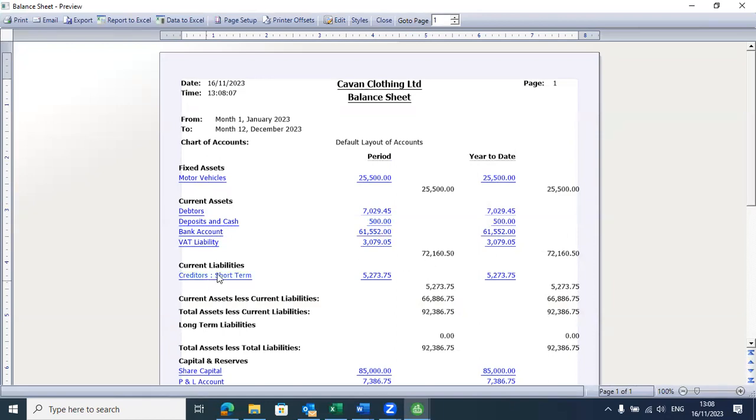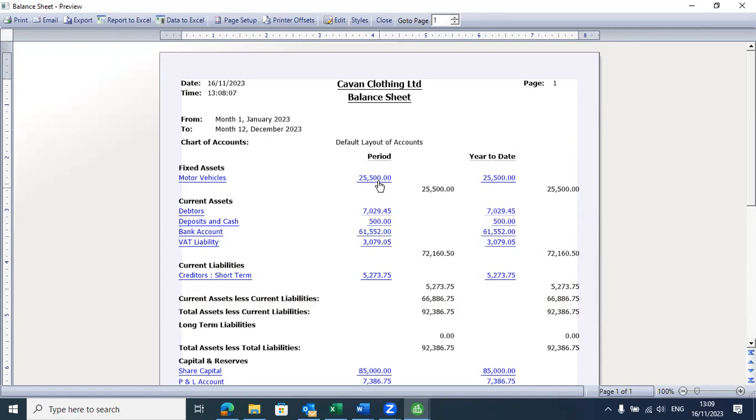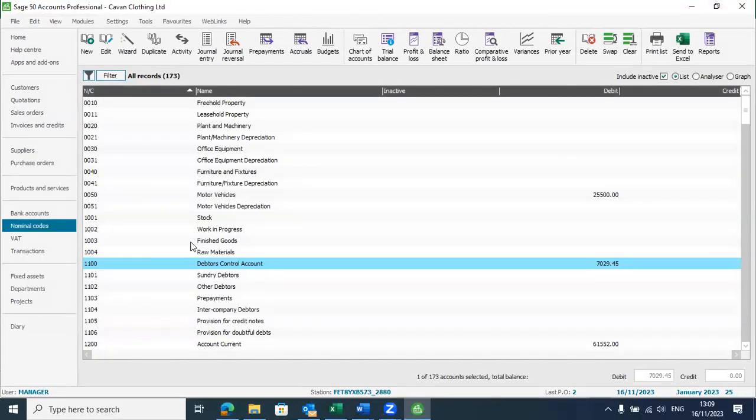And then we have current liabilities of 5. So current assets less current liabilities, 72 minus 5 is 6. And then add your motor vehicles to get your total assets less current liabilities, so you get 92. And then your capital section, which is your share capital of 85 and profit we've just made for the month. That's also 92, so your balance sheet is balancing. It's all good.